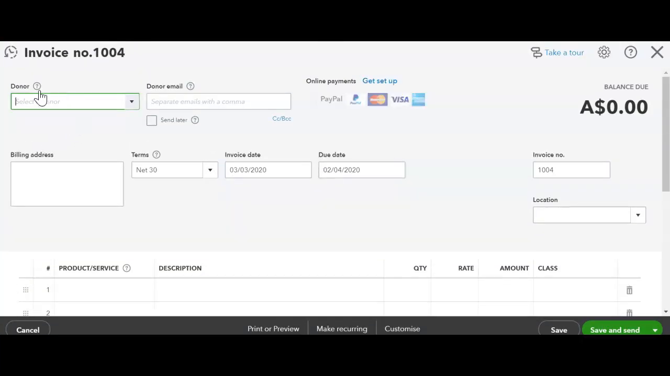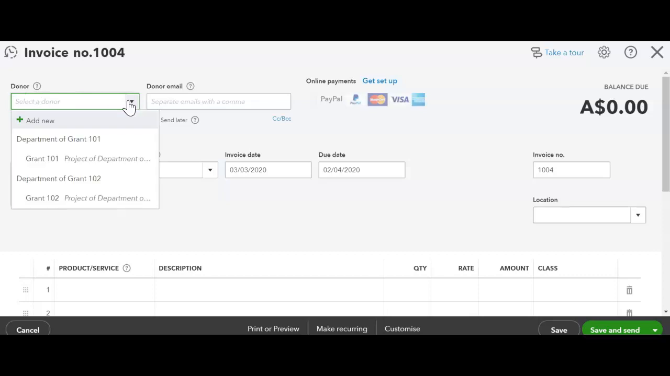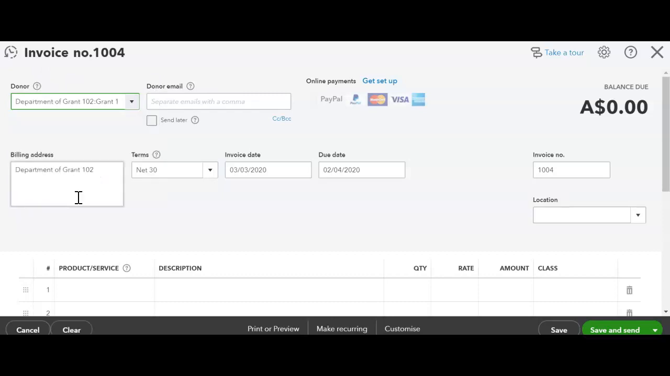Okay. So select your donor. For projects or grant reporting purposes, you will click into the project. As you can see, here it is the Department of Grant, which is the donor, and then the project. So when you create an invoice, you select into the project name. This will ensure that this invoice will be allocated to that project or that grant that you've made up.